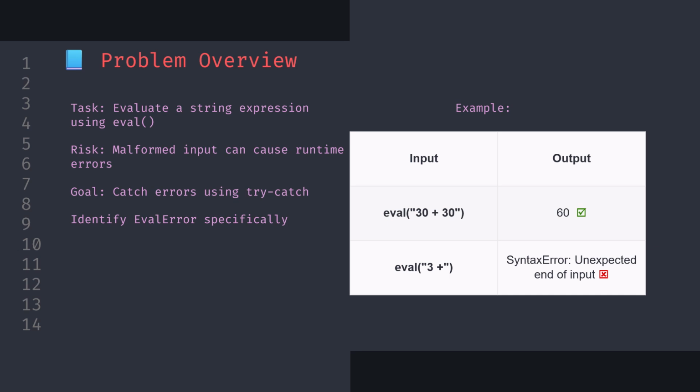When we evaluate a well-formed expression like 30 plus 30, we get a valid result, 60. But an incomplete one like 3 plus leads to a syntax error. Although it's not technically an eval error, we can still catch it with our try-catch block. This example shows how eval can both succeed or fail dramatically, so handling is essential.